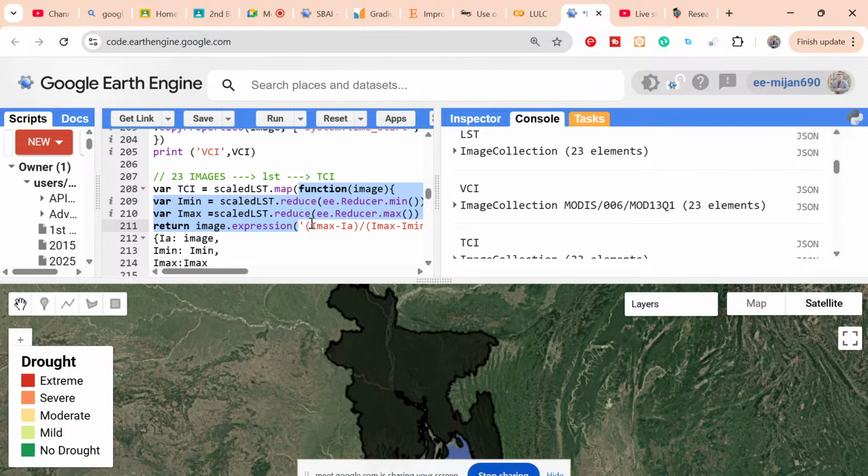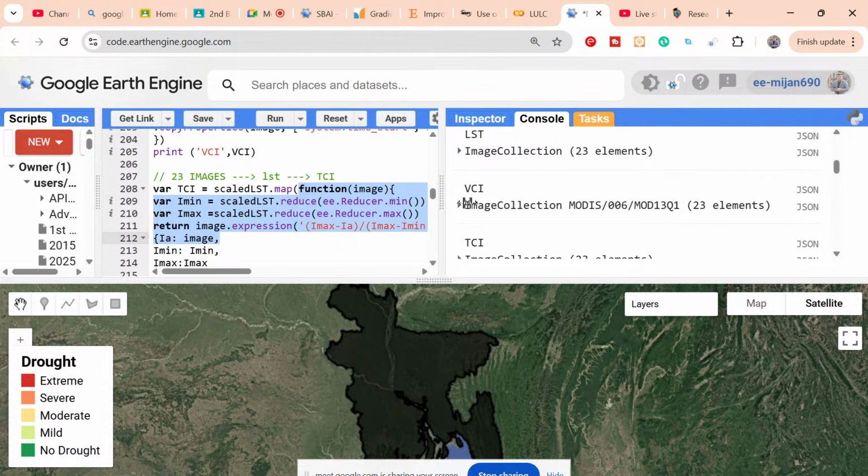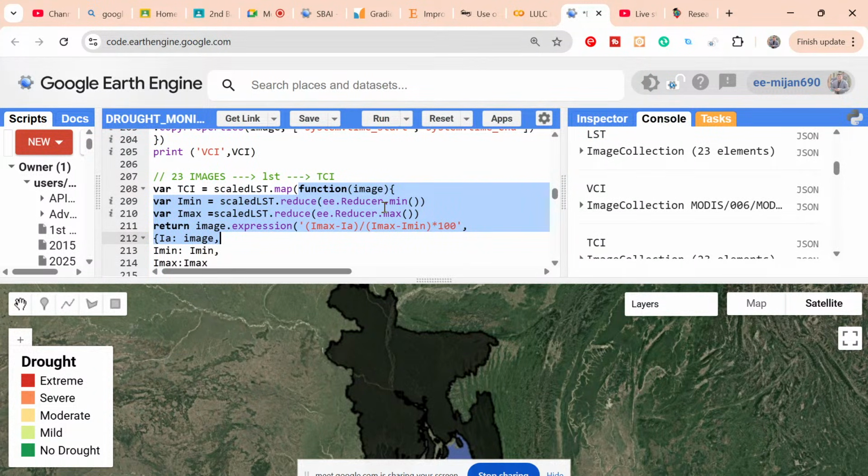So further, we simply call the TCI. For the TCI, we create a function, the same function we simply create. In this function, we simply define our argument. We just use the element and compute the minimum and maximum.